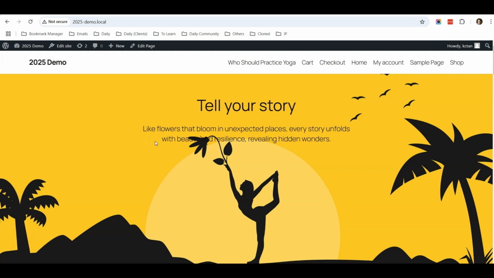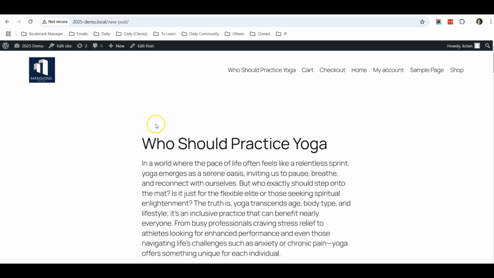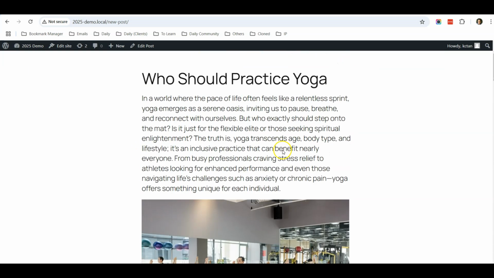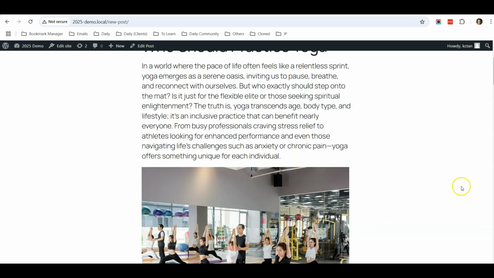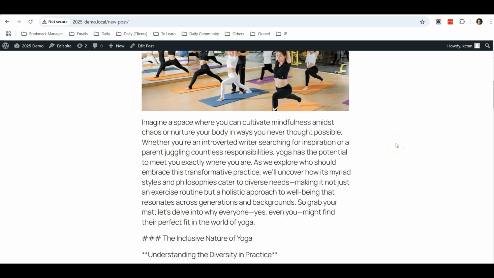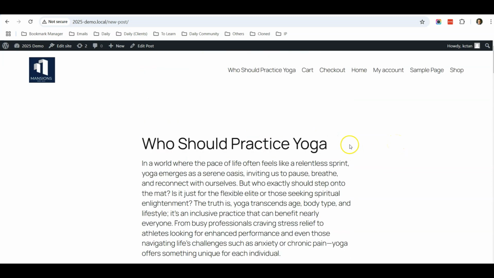In this tutorial video, I'm going to share with you how you can add a sidebar in any page of your website if you are using the WordPress 2025 theme. In this example, I want to show you for my blog post pages. So this is one of my blog posts, and what I want to do is that for all my blog posts, I want to add a sidebar on the right. So I'm going to show you how you can do that.